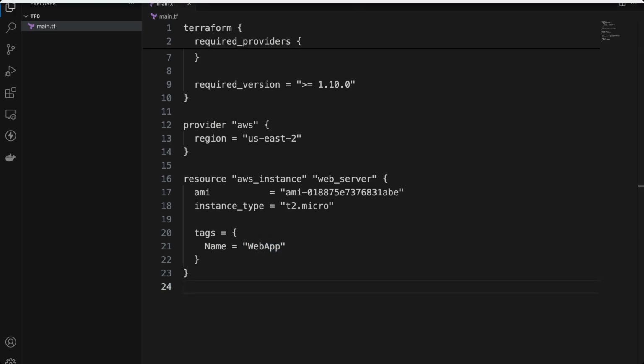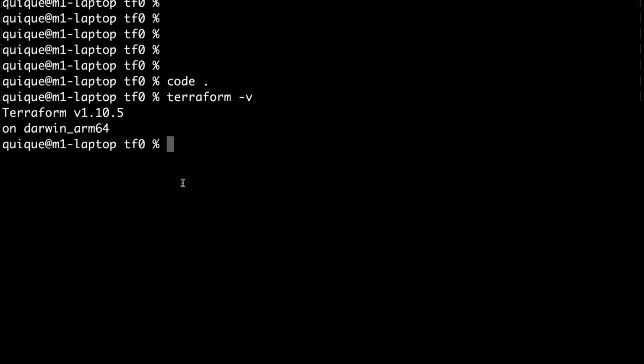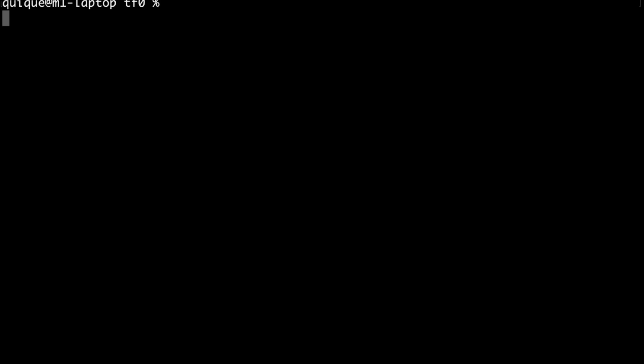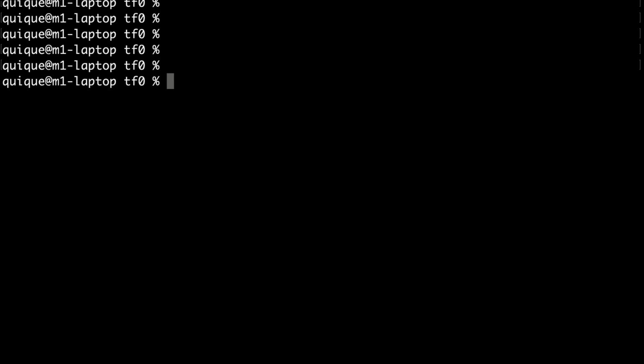Okay, now let's go back to the terminal. Here I am in the directory where we have this .tf file. Let's take a look. Basically, let's do a cat on the file. Yeah, basically this is the file. And now we can run some commands. The first one will be terraform init. With this command, we are going to download and install the providers, in our case, AWS. And we're going to take a look at where this information will be stored. So let's run it.